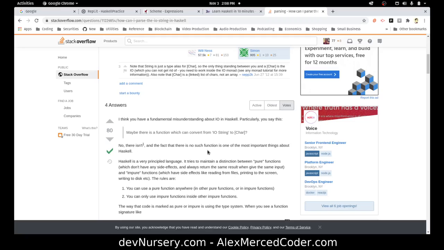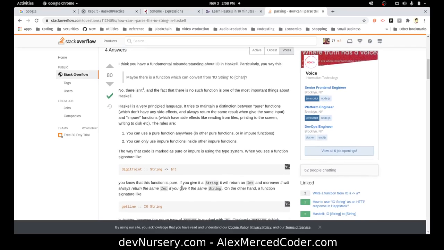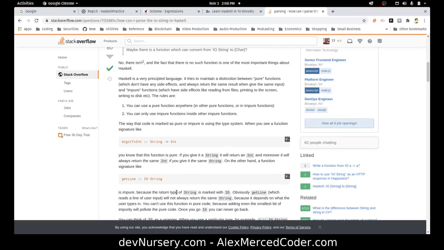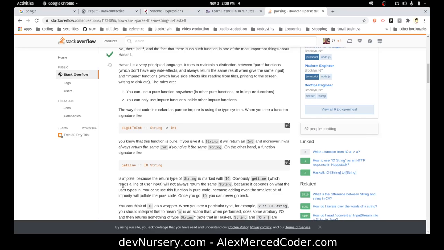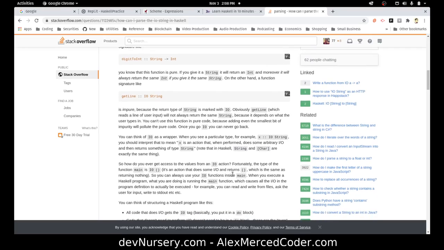No, there isn't. And the fact that there is no such function is one of the most important things about Haskell. Haskell is a very principled language. It tries to maintain a distinction between pure functions, which don't have any side effects and always return the same thing. You can use a pure function anywhere, inside another pure function. You can use impure functions inside impure functions. The way that code is marked as pure or impure is using the type system. When you see a function signature like this, it's impure, so you can think of IO as a wrapper when you see a particular type. For example, you should interpret that to mean x is an action that, when performed, yields an arbitrary IO type string.